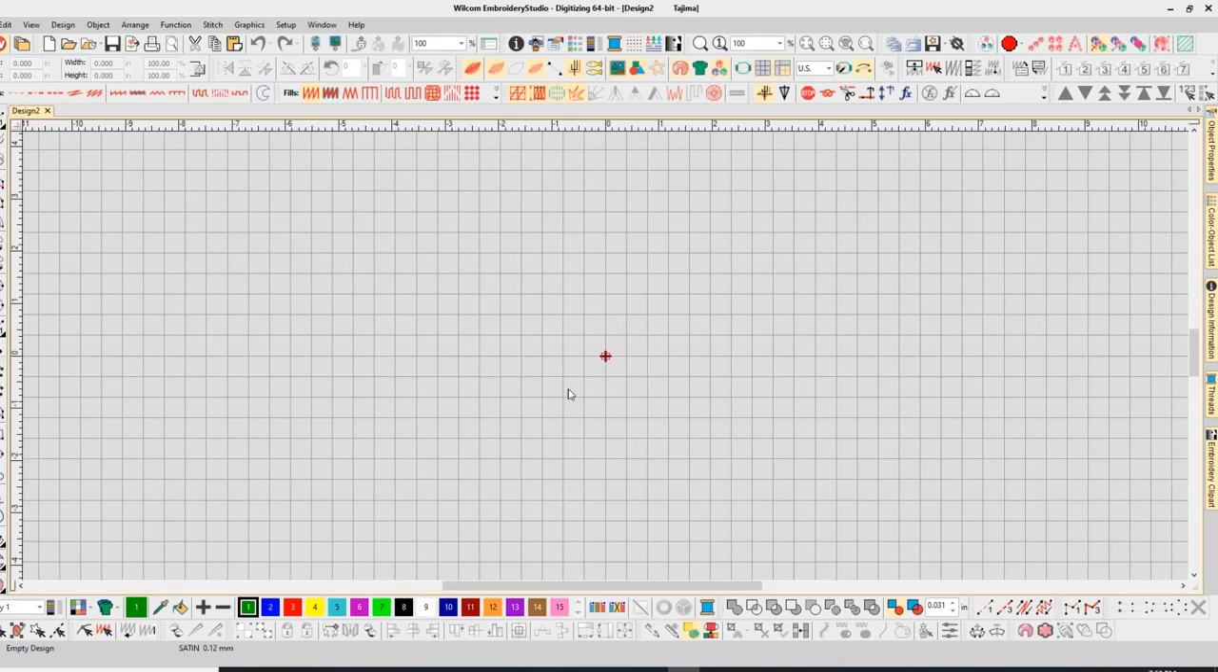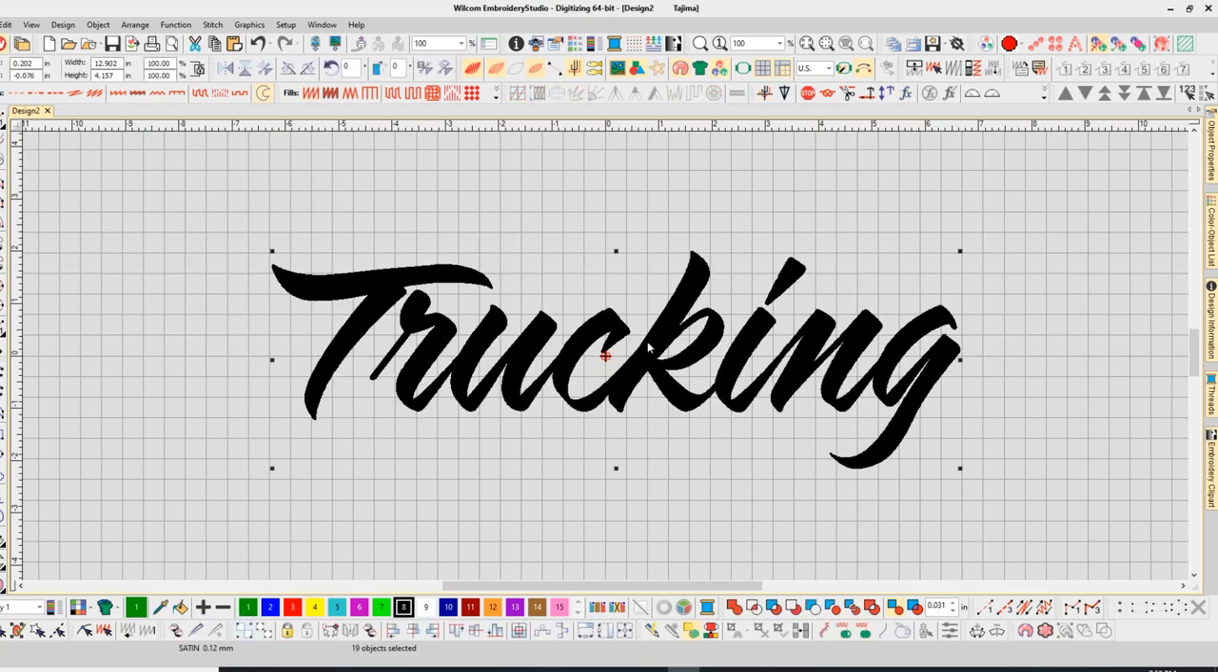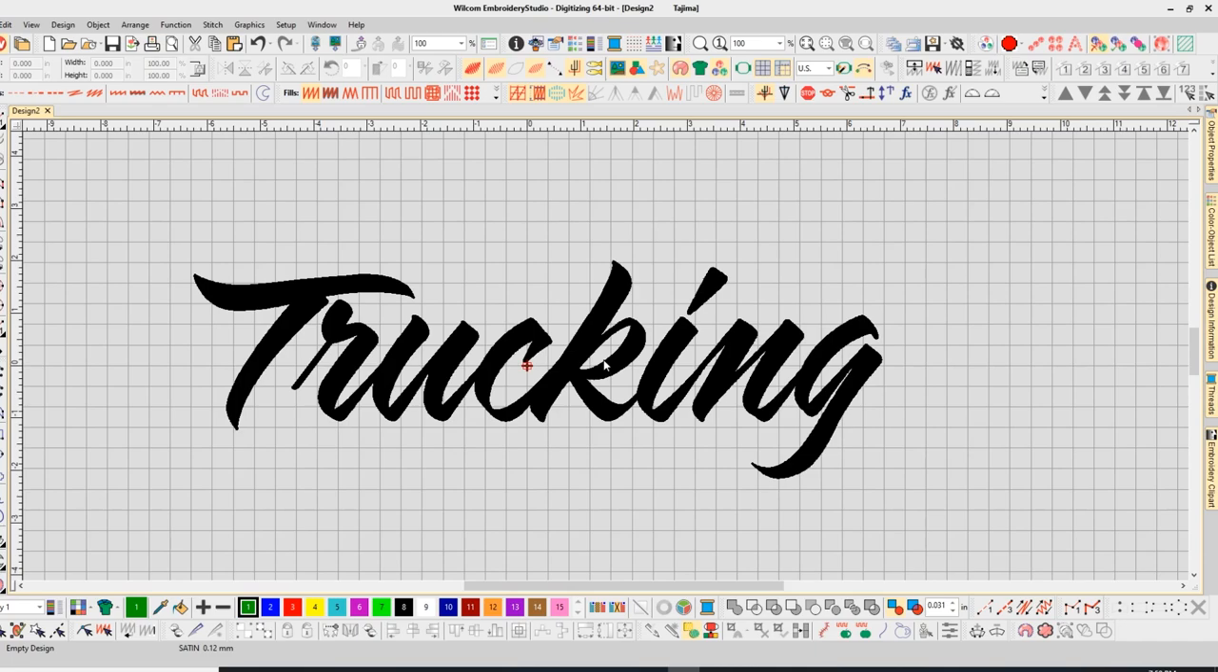Right here, just click anywhere on the screen and press Control V, as in Victor, to import your file. Depending on the software that you're using to digitize, import it the best way that you can. In this case, this is the easiest: a right click and a paste. So okay, here's our word tracking.